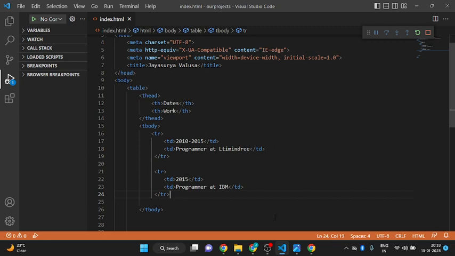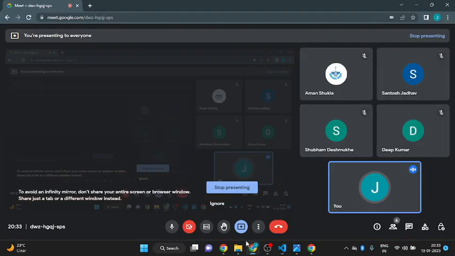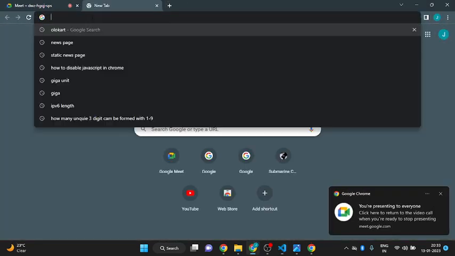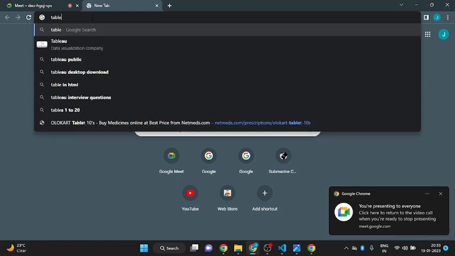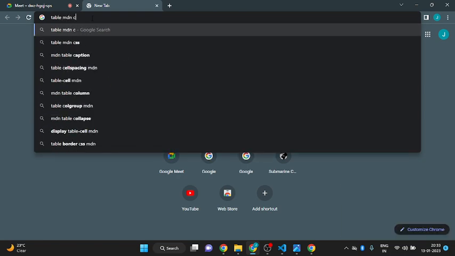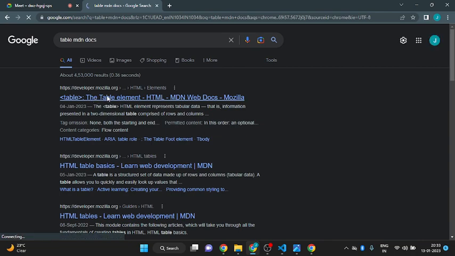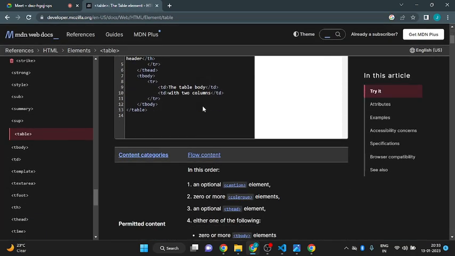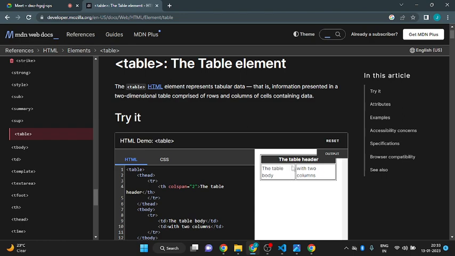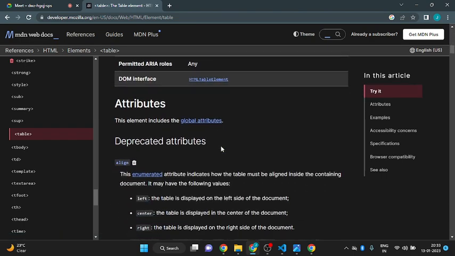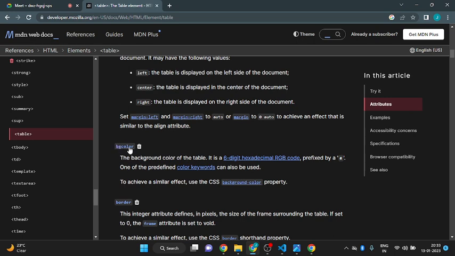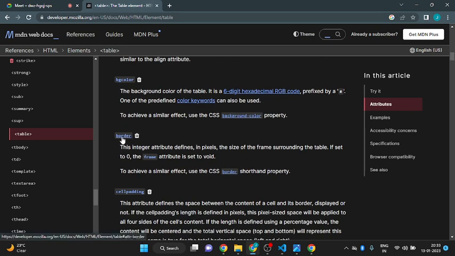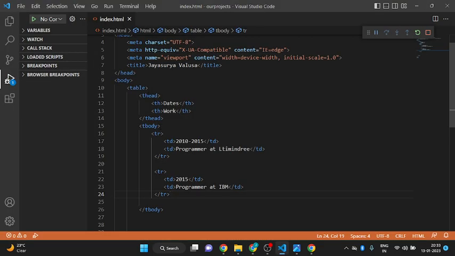See, let us see more properties about this. Let me type table MDN docs. This gives the documentation of table. See, what if I want some border like this? If you see down here, attributes. Background color, border. This is the border. We can set it to any value. Let's say here inside table you can give an attribute which is called border, which is equal to, let's say, 1.